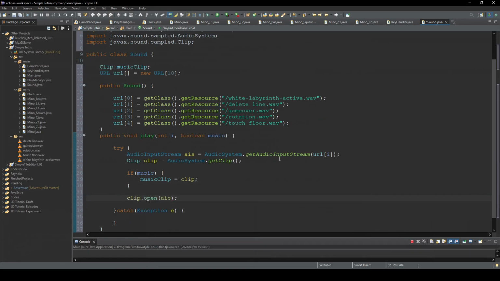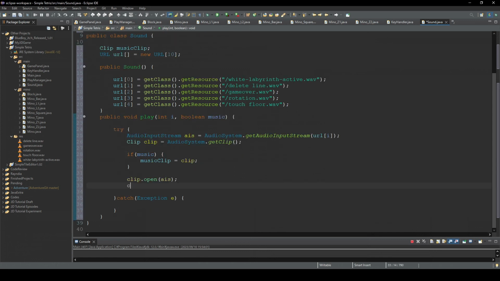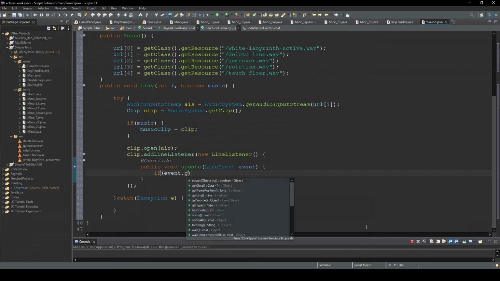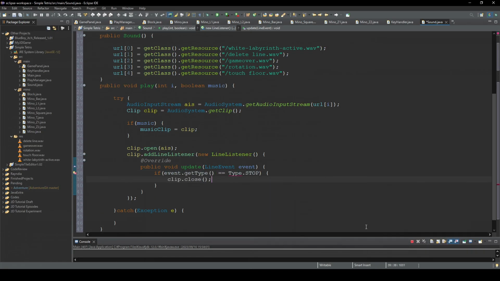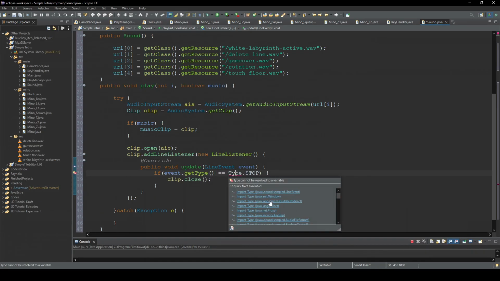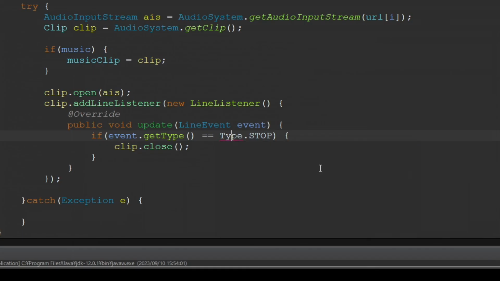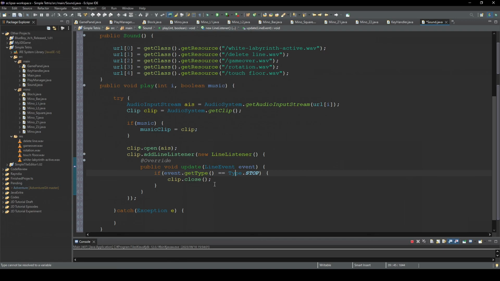Then we open the clip by passing the AIS. Wow, that's a lot of selections. So choose this one, javax.sound.sampled.LineEvent. So then we add this line listener to this clip.